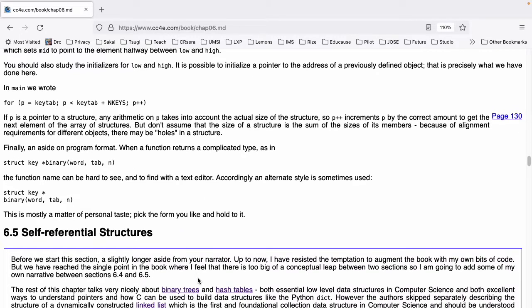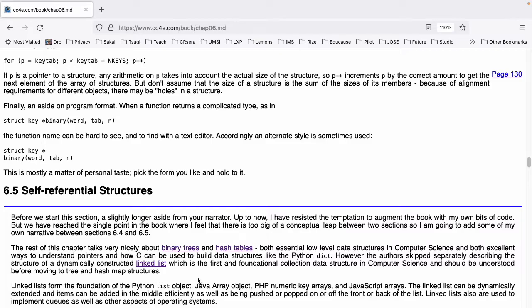Finally, an aside on program format. When a function returns a complicated type, as in struct key *binary(word, tab, n), the function name can be hard to see or find with a text editor. Alternately, another style is sometimes used: on 2 lines, struct key * on the first line, and binary(word, tab, n) on the next. The spacing is mostly a matter of personal taste. Pick the form you like and hold to it.